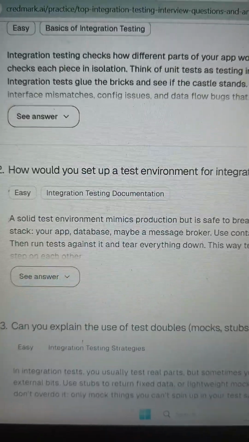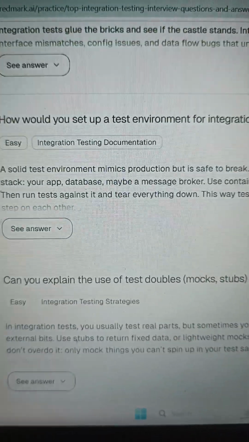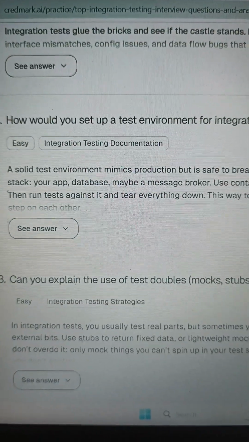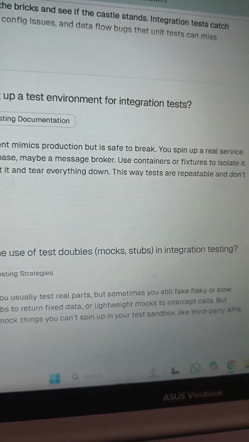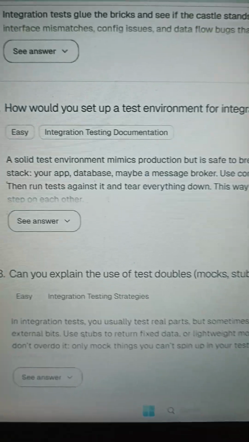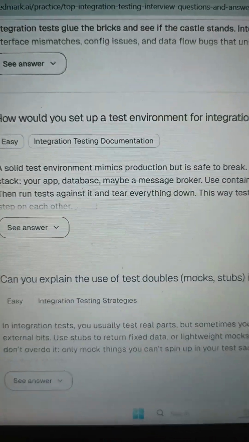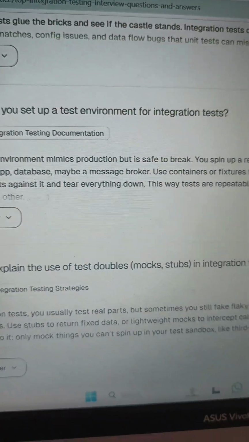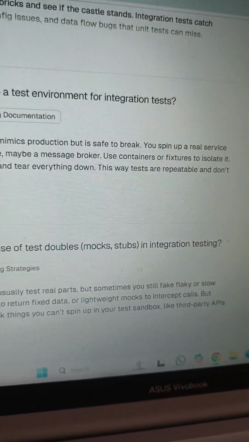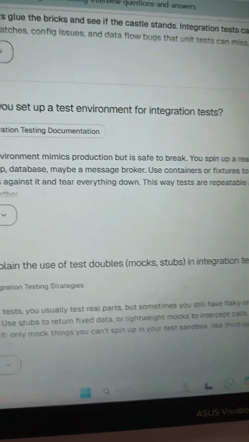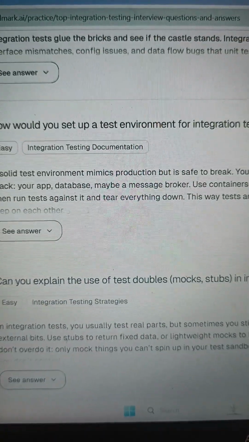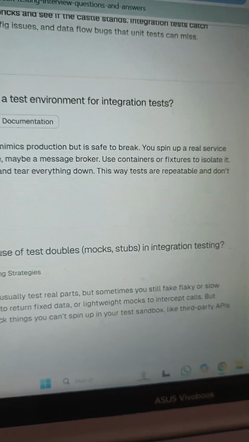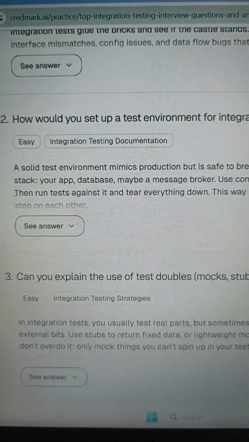How would you set up a test environment for integration tests? A solid test environment mimics production, but it is safe to break. You can spin up a real service stack: your app, database, maybe a message broker. Use containers or fixtures to isolate it, then run tests against it and tear everything down. That way tests are repeatable and don't step on each other.